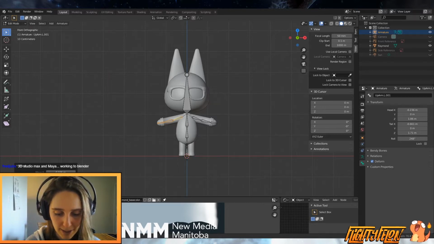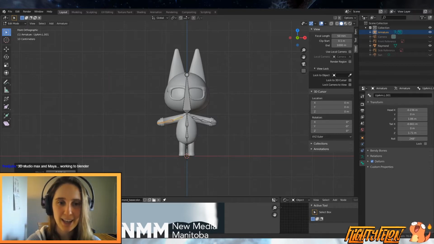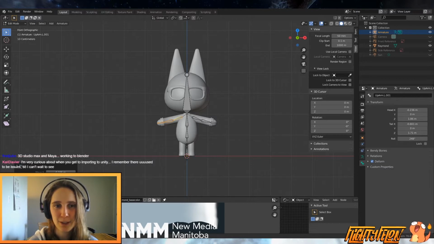3D Studio Max and Maya. Working in Blender. Yeah. I suppose when you have a lot on the go, learning a new version of one particular program is a hassle.